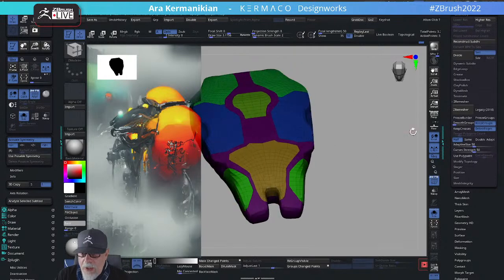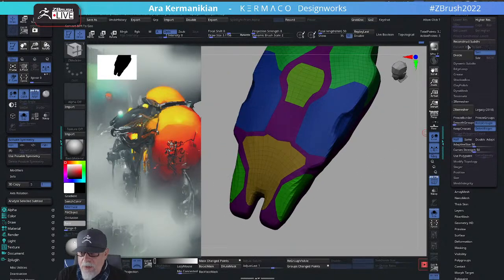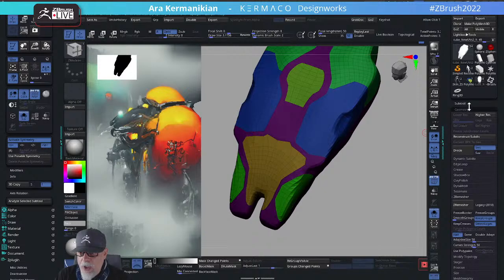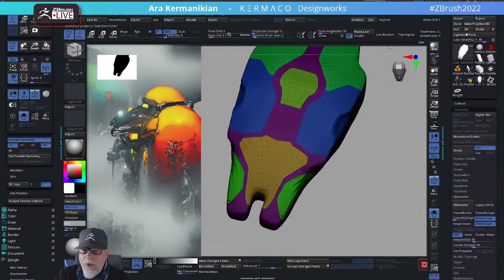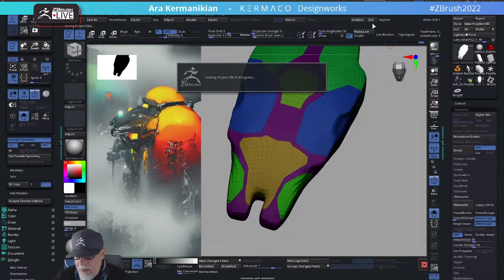And what I'm going to do now is remap this to what's underneath. So I'm going to do that projection thing again. But before I do that, I'm just going to do a quick save and see what the questions are. Okay.